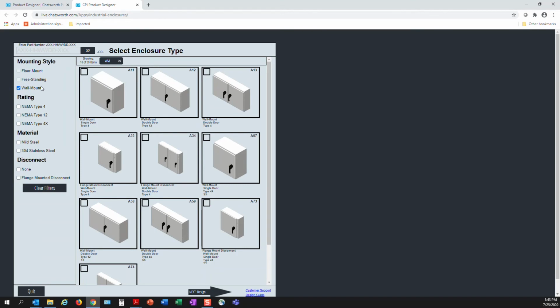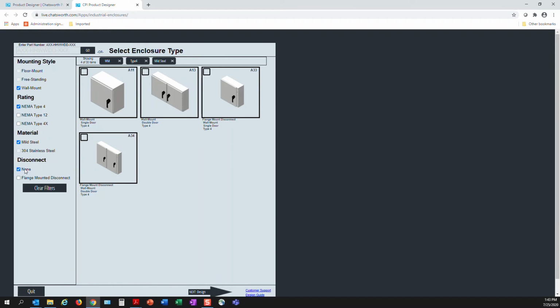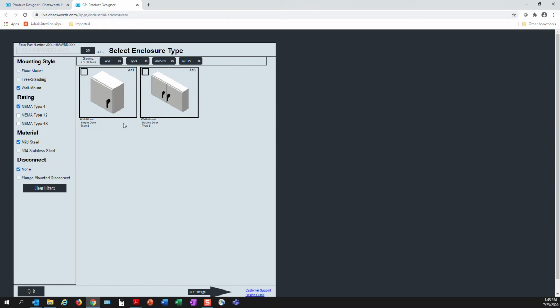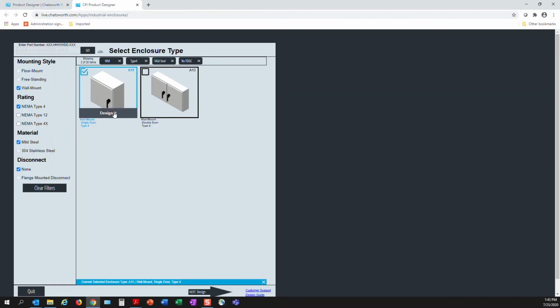So here's the designer for wall mount armor industrial enclosures. I'm going to select NEMA Type 4 for outdoor use, mild steel, and I don't need a disconnect. It leaves me two options. I want the version with a single door. And now I hit Design It.